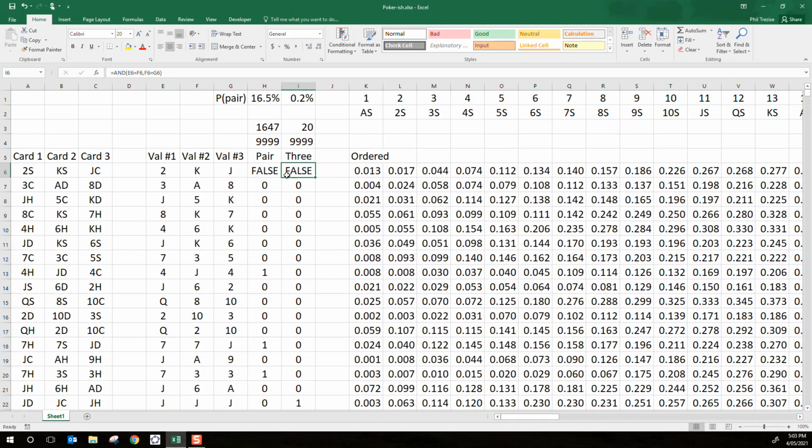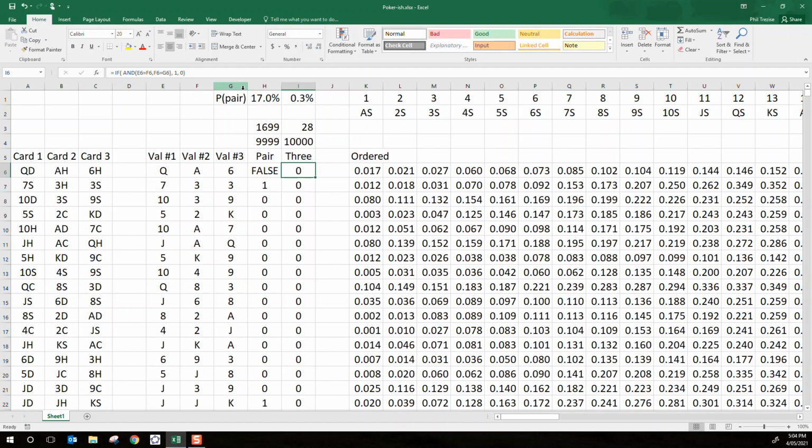Okay. So this is what I'm going to do now. Instead of the words true and false, which are a bit hard to work with, I'm going to embed this inside the IF function. That all becomes my logical test. Now, if that's true, I'll put a 1 in the cell. If it's false, I'll store a 0. Numbers are so much easier than words. Now my 3 of a kind is represented by 0s if it's false and 1s if it's true.